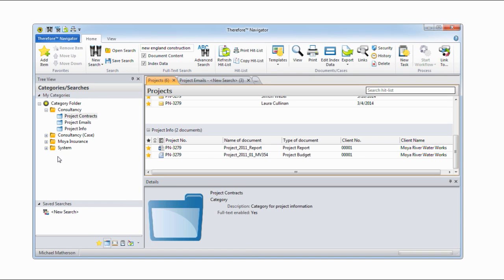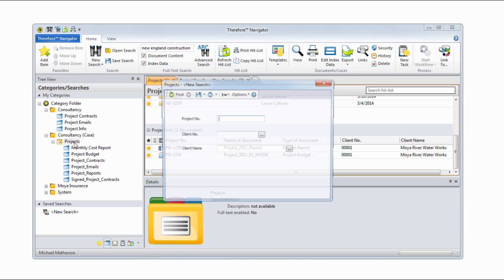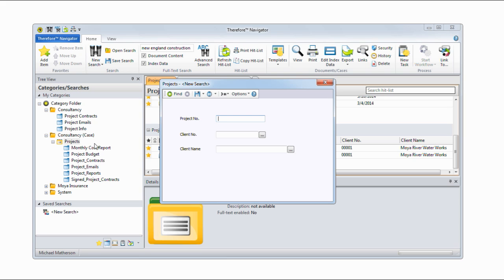Therefore also allows related categories to be bound together in a case definition. So instead of having separate categories, we could create a project definition that contains all the project categories. Now, if we want to search for the project number, we can quickly find all the related project information.